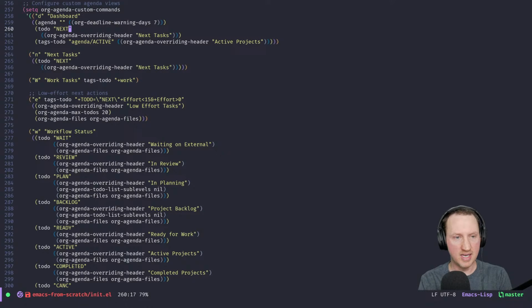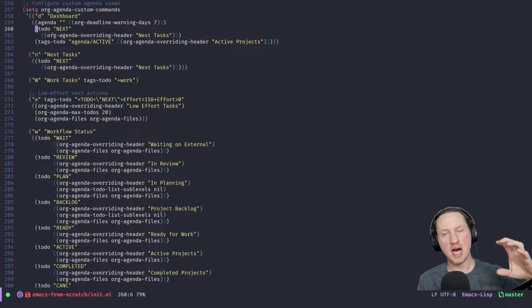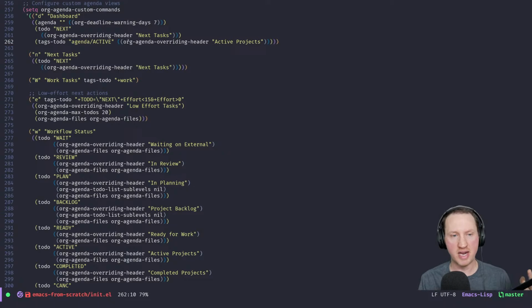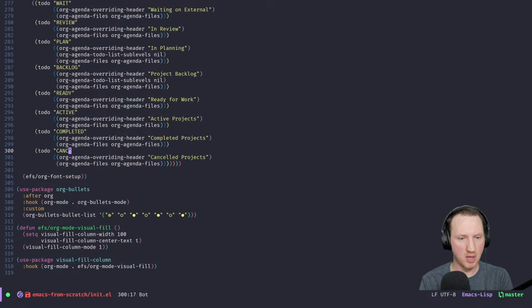We can also define a dashboard. I call it dashboard just because it gives you an overview of things that matter to you. So you can say, give me the agenda, which is like that log view that we saw before. And also you can say, I also want to see a block for the next action items, and I also want to see a block for any projects that are marked as active. We'll take a look at both of those in a second. In fact, let's just do that right now. I'll go ahead and run this big block.